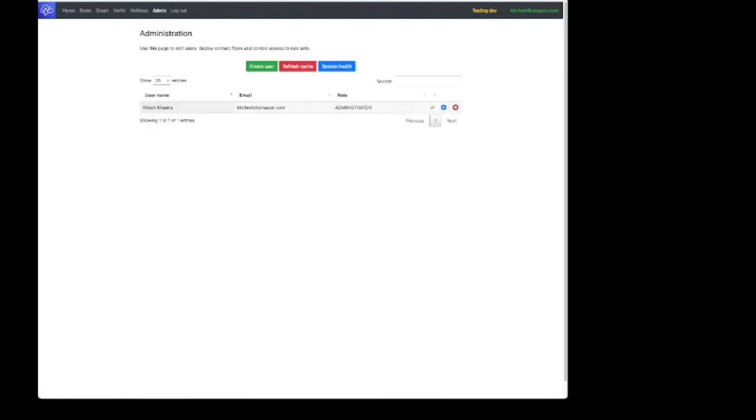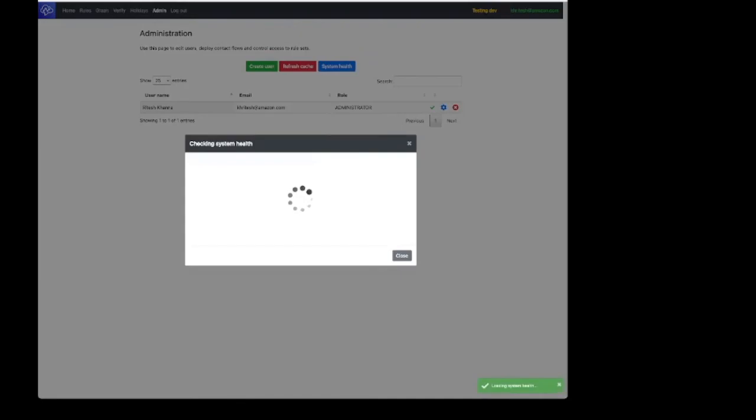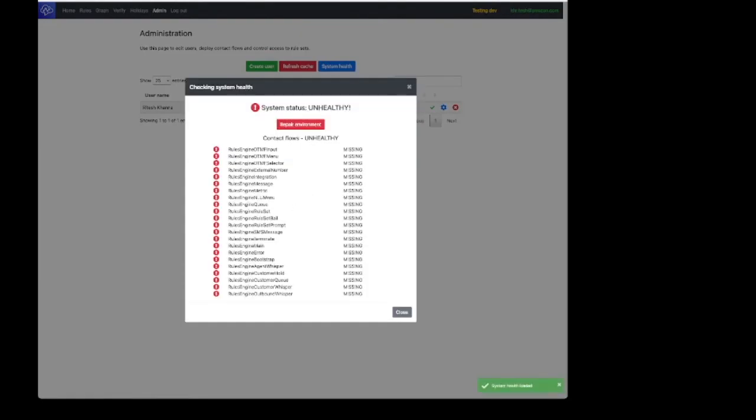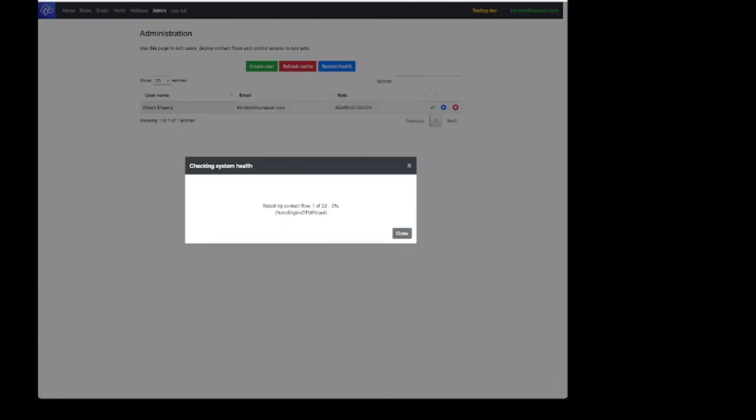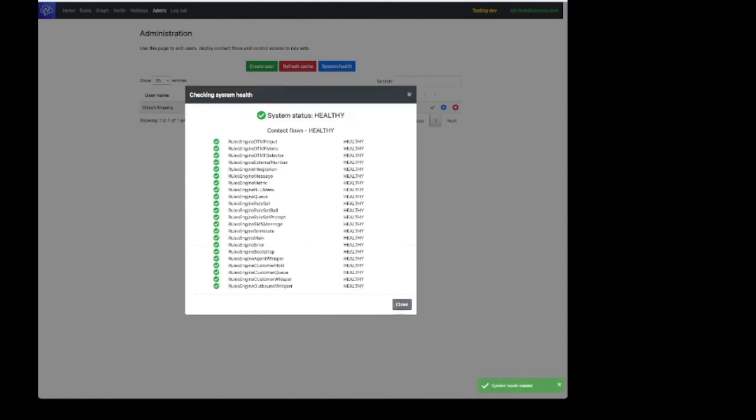For the first time of execution, you will have to create all the required contact flows within your linked Amazon Connect instance. This can be done by going into the admin menu and clicking on the System Health button. On the first instance of running this command, you should see all the contact flows as missing. Click on Repair Environment to create these contact flows on the Amazon Connect instance. You can come back to this command in case you make accidental changes to the contact flows for the RulesEngine.